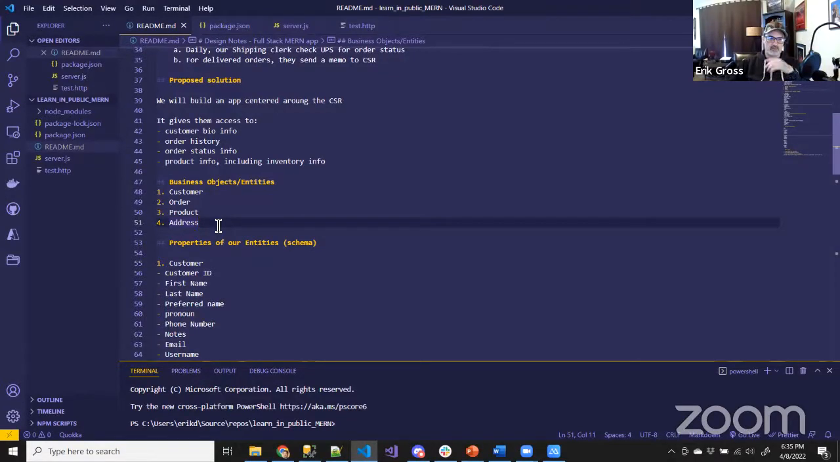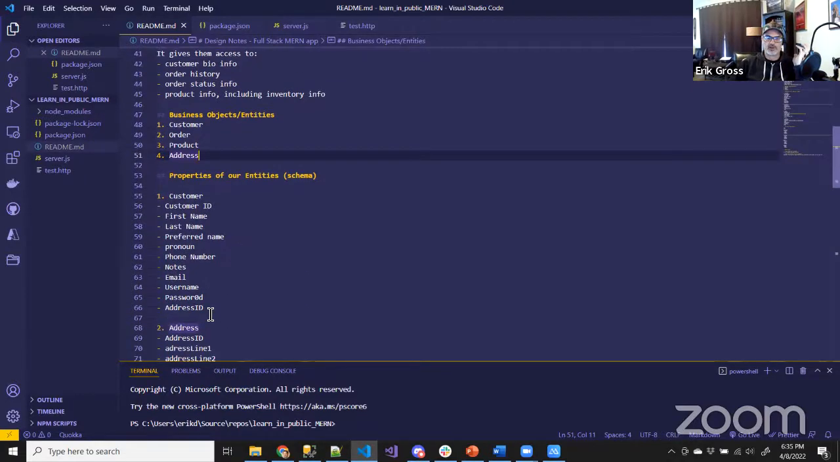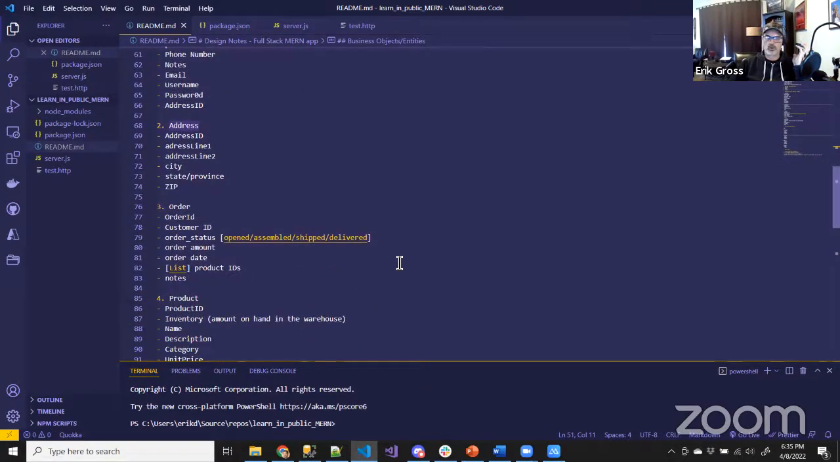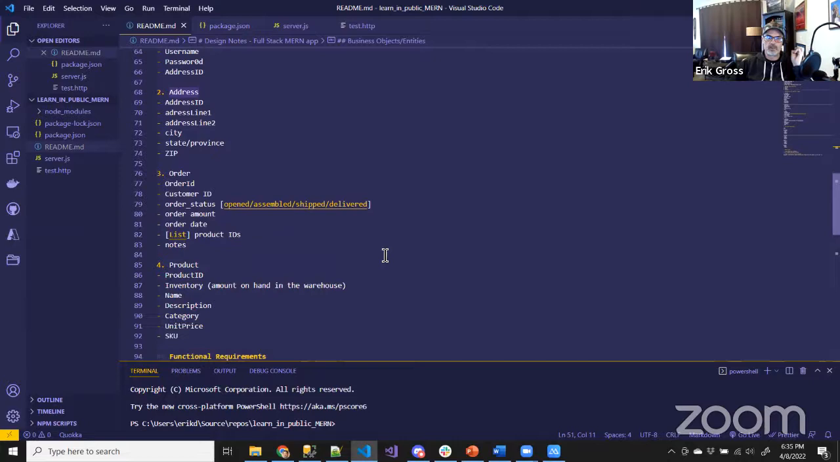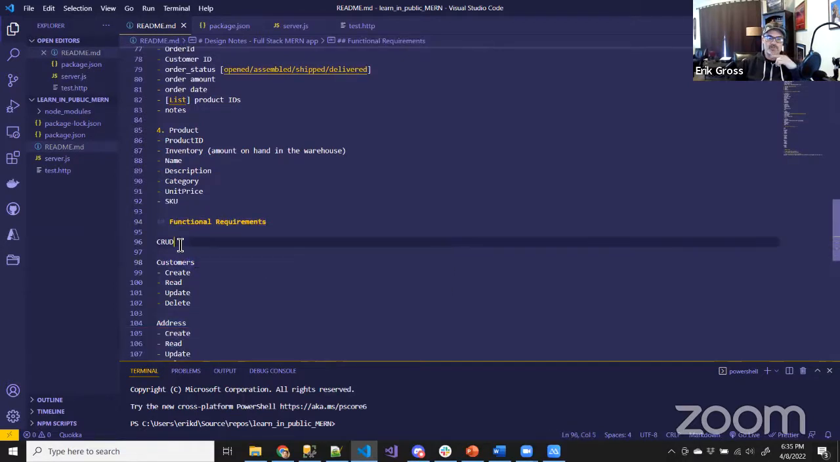After we had gotten to the point we understood the 4 entities, we started looking at their actual properties, like what are the things we care about on each of these. And we have all the different properties here for a customer, for an address, for an order, and for a product. And then we started listing out, well, what's the functionality we need to put into this thing? Well, we talked about the create, read, update, delete acronym, CRUD.